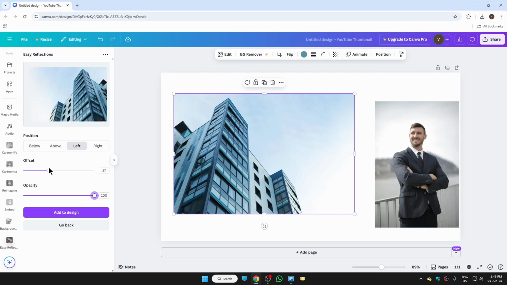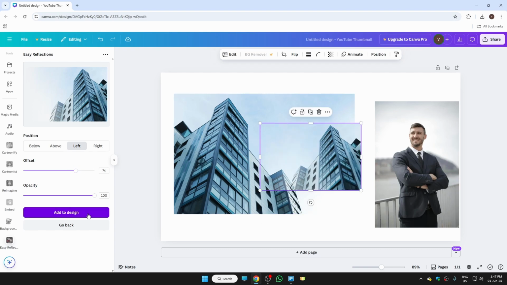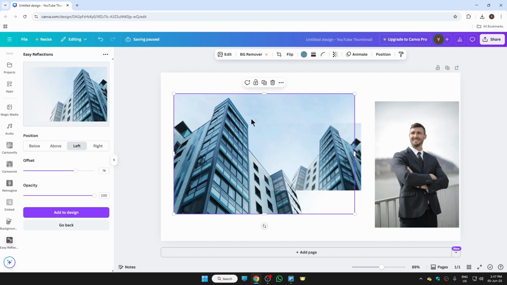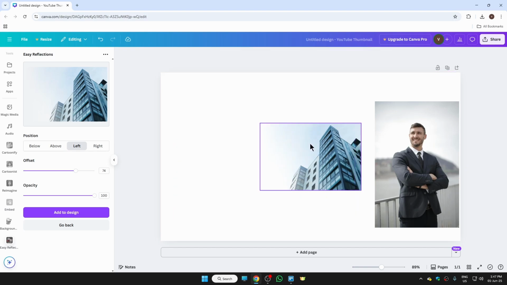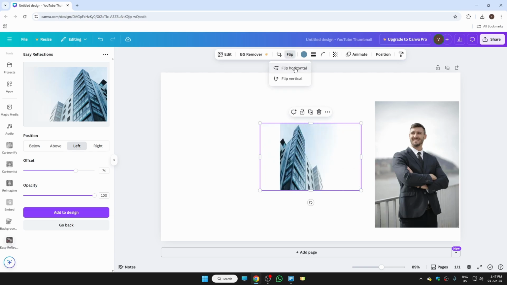I'll just set the opacity on 100 and the offset gonna be something like near 75 or 70. You can just choose that according to you. Once you do that, just click on add to design. The new photo will be added here. Now we need to select the previous photo and just click on delete. Select the new photo and just click on flip and just click on flip horizontal here. And yeah, you can see we have solved the problem.